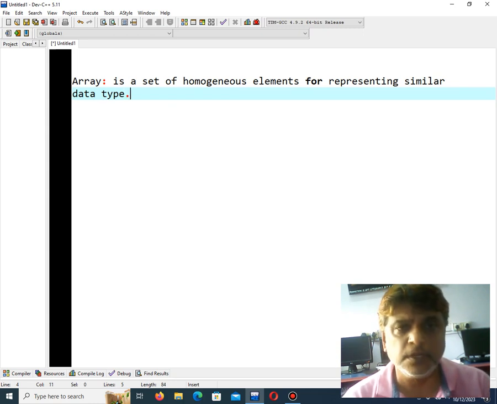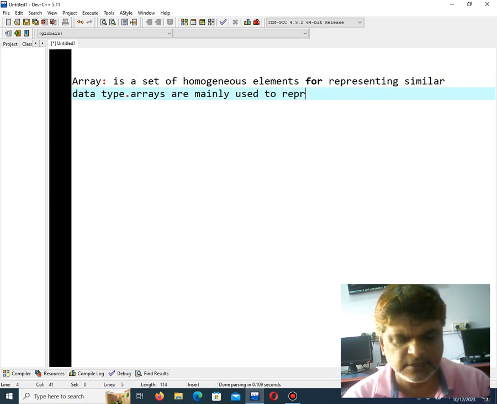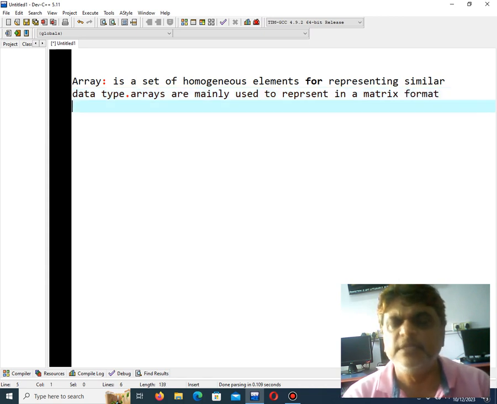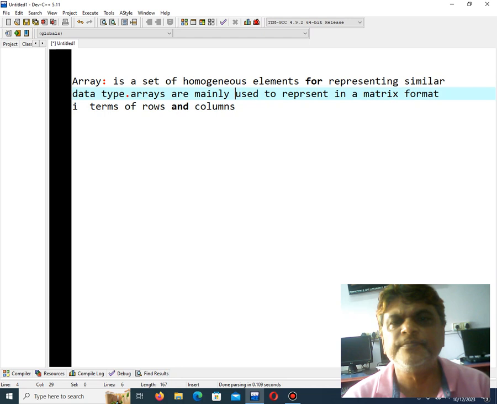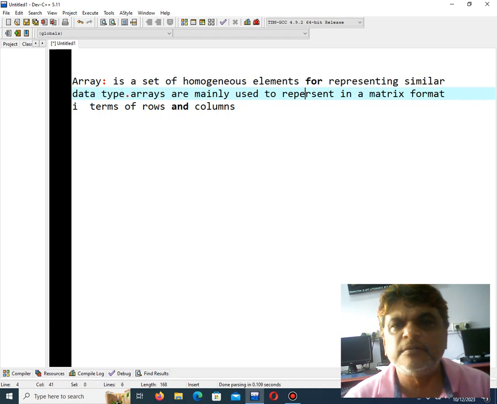Okay, and arrays are mainly used to represent data in a matrix format. In terms of what? In terms of rows and columns. Mainly used to represent in a matrix format in terms of rows and columns.